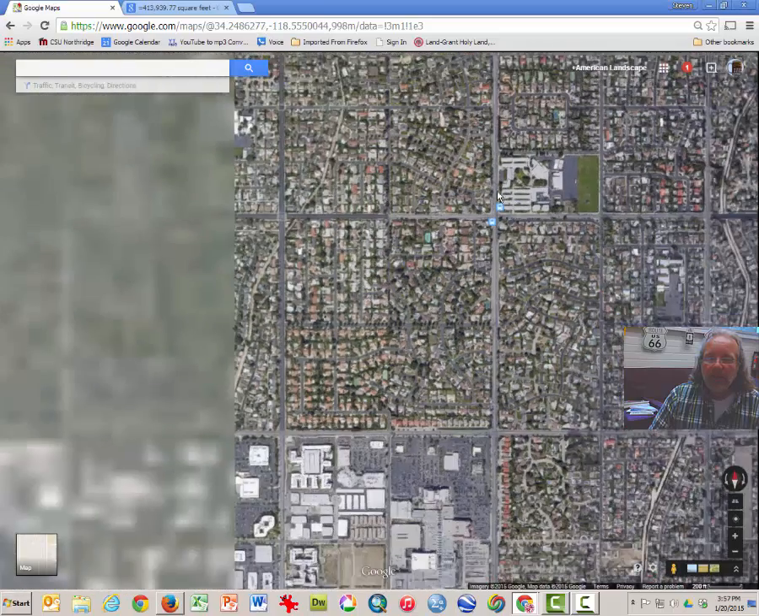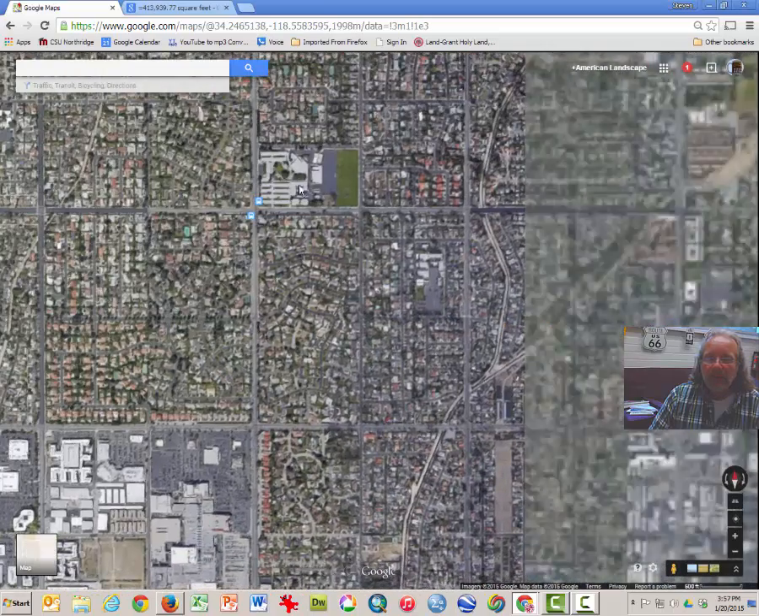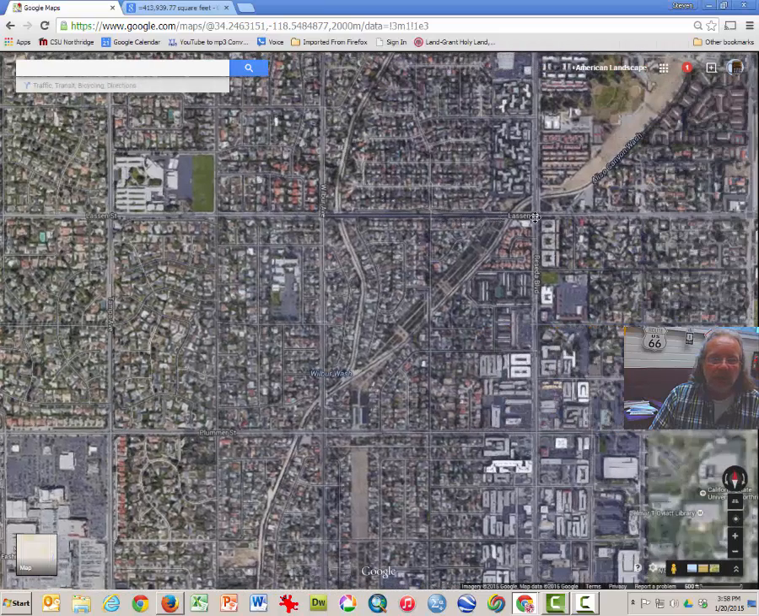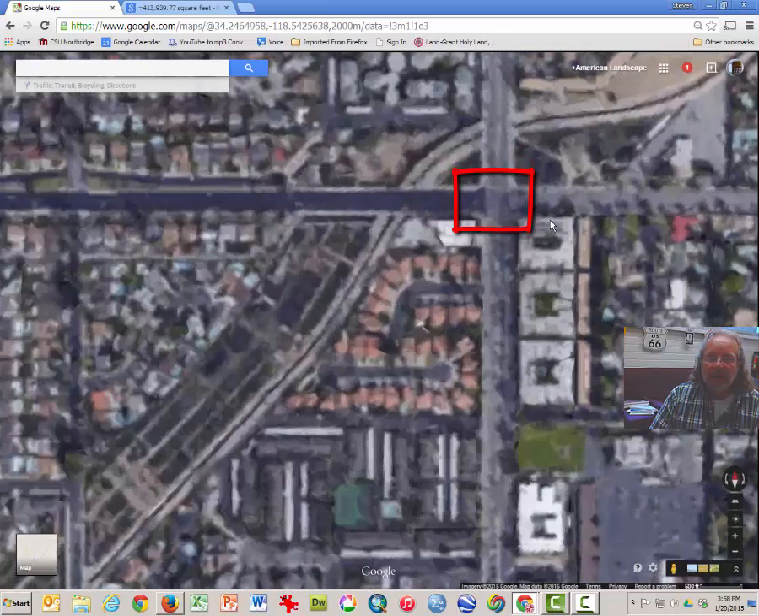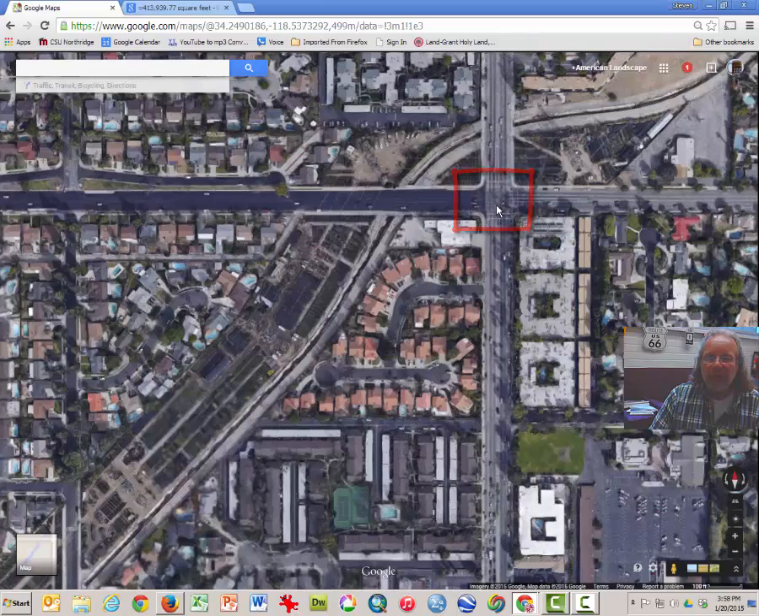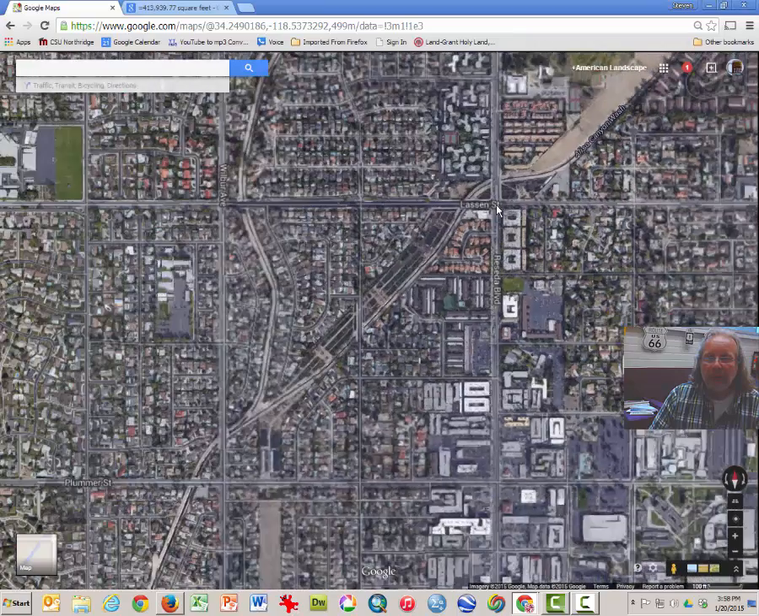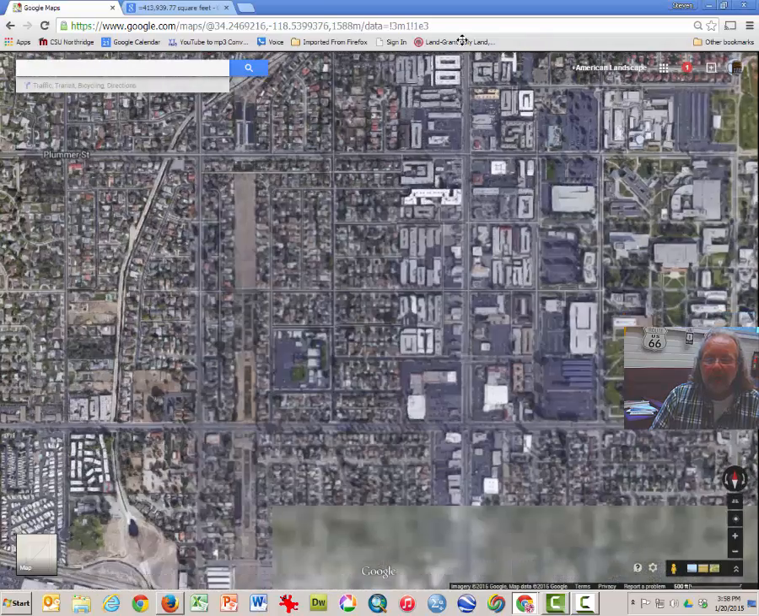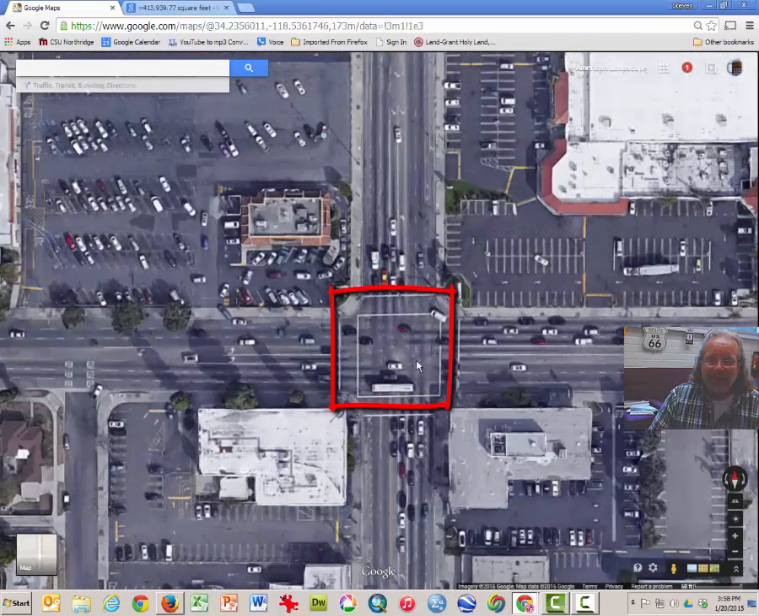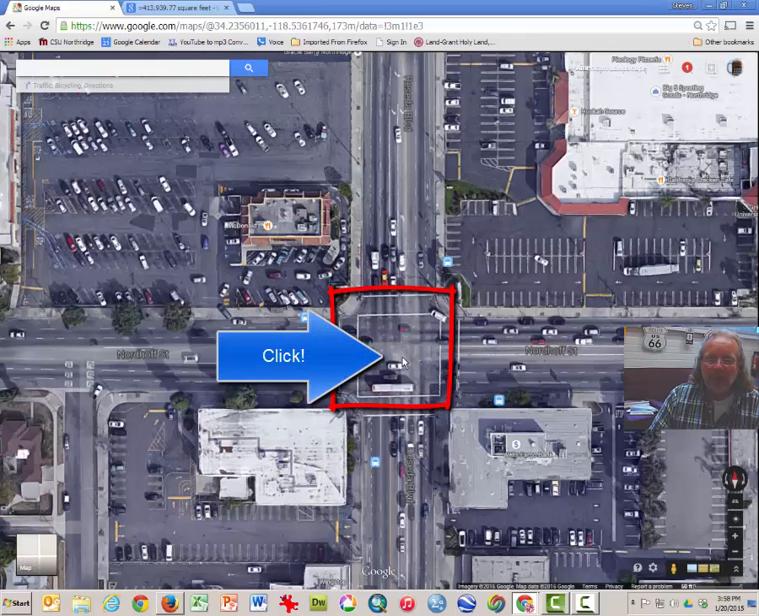You will answer a question, and then you will move over a couple of blocks to the east, measure again the distance between the corner of Lassen and Tampa, now to Lassen and Reseda, which is this intersection right here. You will zoom back out and then refocus on the corner, the intersection of Reseda and Nordhoff.